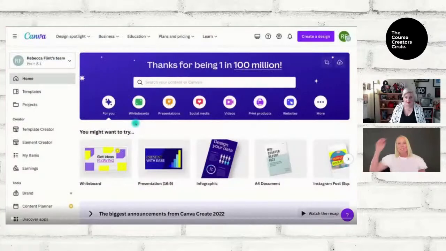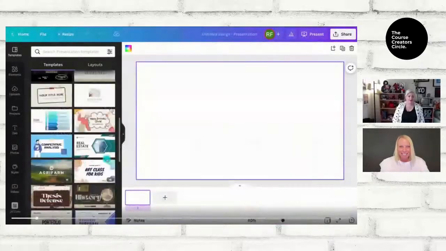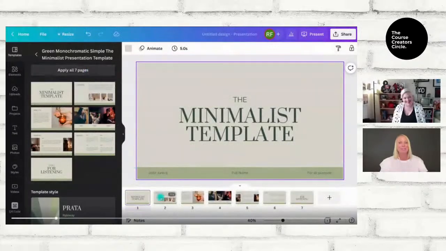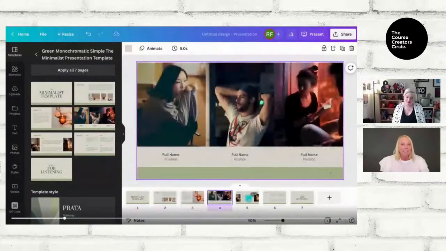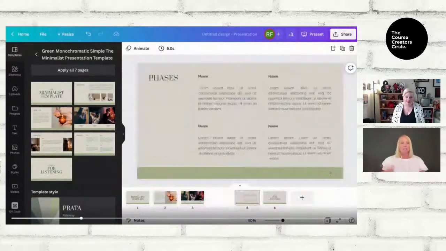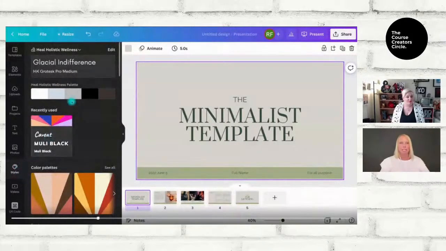So if you get frustrated creating presentations in PowerPoint or Keynote, then you are going to love this. For all you course creators out there, you have to be using presentations. So you select a presentation from the home screen, then you go ahead and select any template. You add the pages first, and then you delete any that you feel like you won't use. So just keep the ones in there that are relevant to your content.